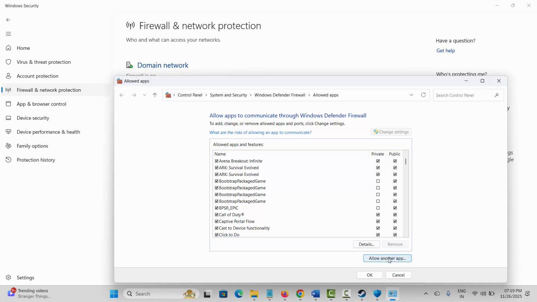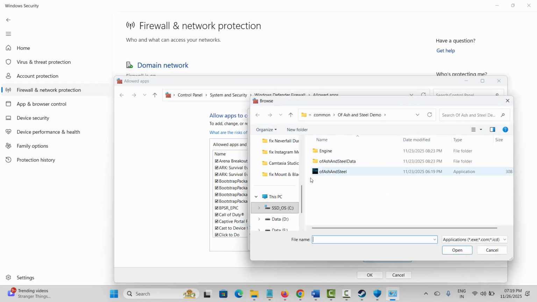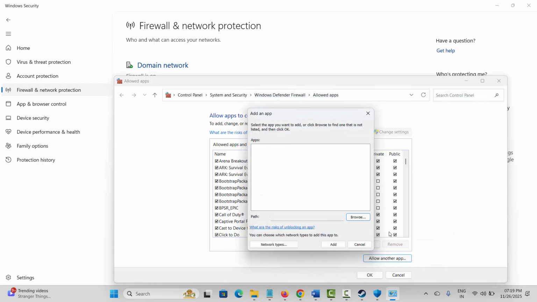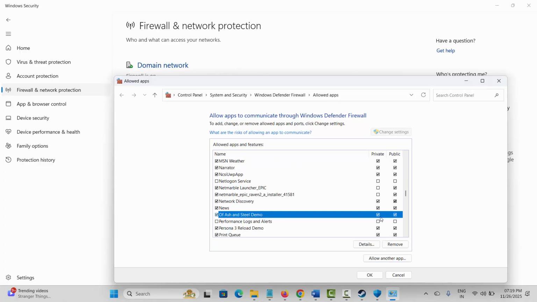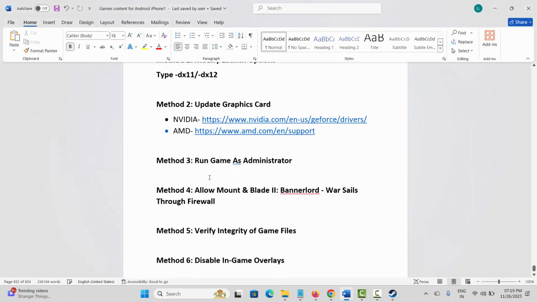If you can't find it, click on allow another app, then go to the browse section and then go to the game folder, select your game application over here, and then add your game. Now after you get the game listed over here, select it. After selecting it, make sure both public and private boxes are ticked, then click on OK and then launch the game and check if it helps to fix the issue.